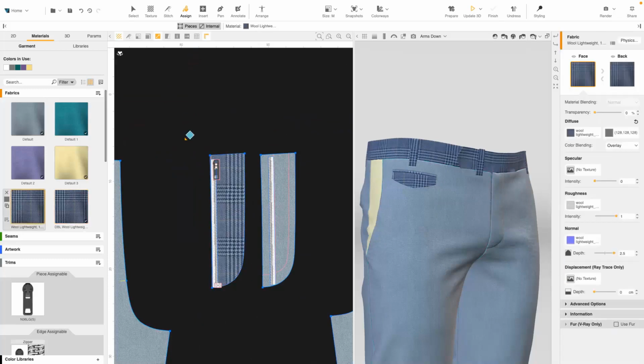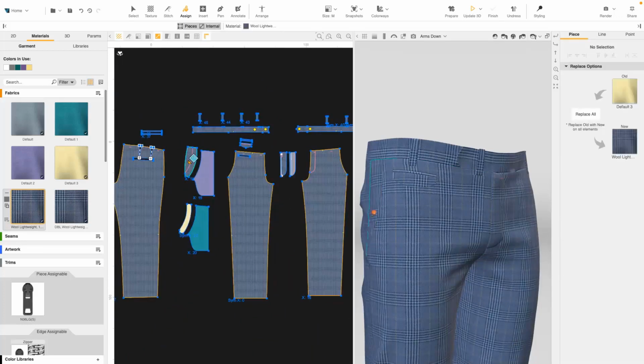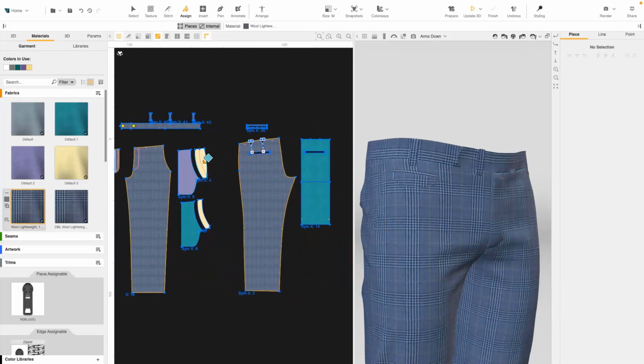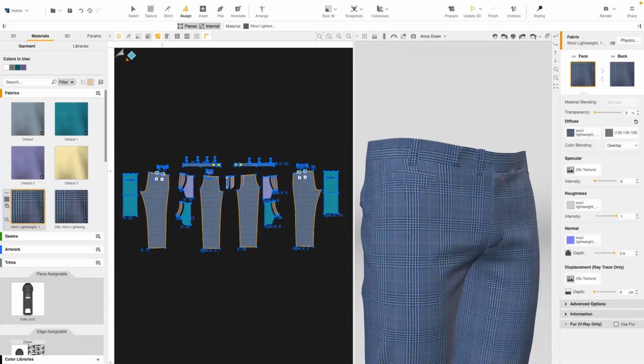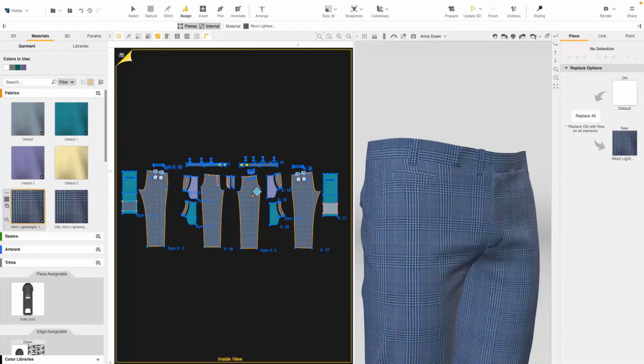Then we assign the original fabric to the main leg patterns and pocket facing. Switch to the inside mode on the 2D window and assign the fabric to the attached facing on the back pocket bags.